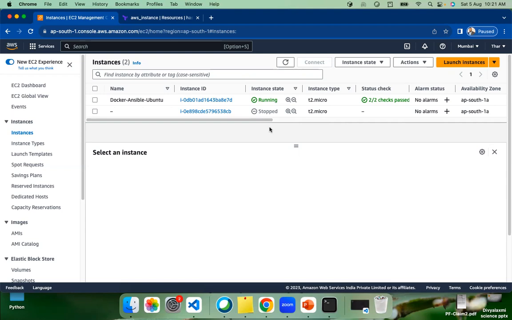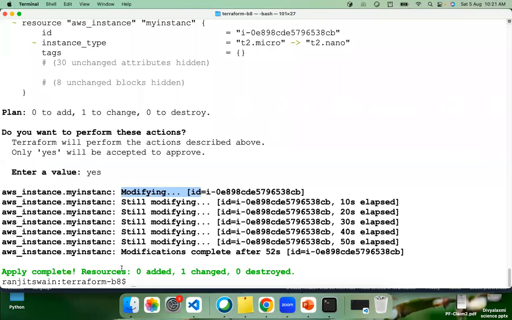After stopping, it will do the modifications and then start the server. Normally, what do we do when we go for a house renovation? We remove everything from the house, all the persons or the belongings, then we renovate the house and put everything back. Same thing is being done here. It just stops the server, does the changes required, and then starts the server. Here you can see the modification completed after 52 seconds.